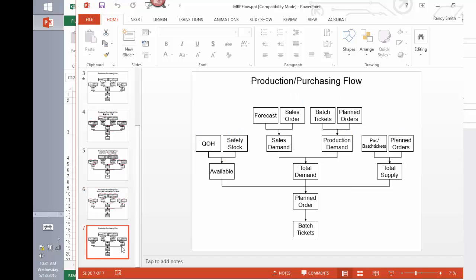Taking us back to the original slide. Okay, so once you take it apart, it's not quite as overwhelming, I hope. End result is a planned order. That's what you keep your eye on, this planned order. And what you're going to find out is that we can take that planned order and we can turn it into a batch ticket, and you can use it to create a purchase order.